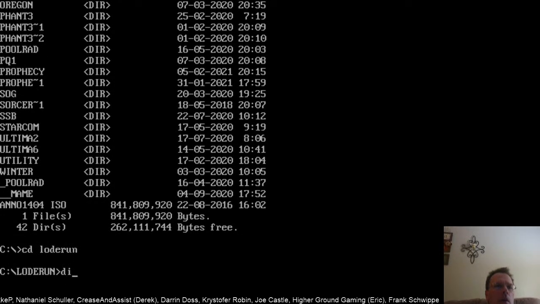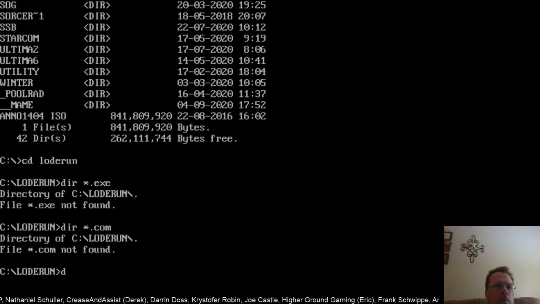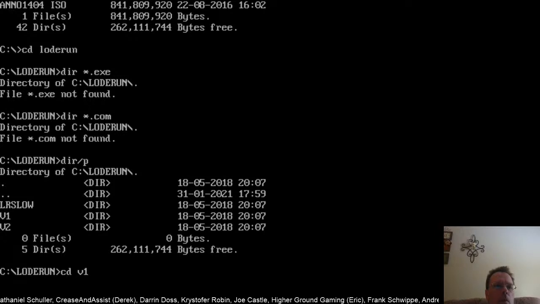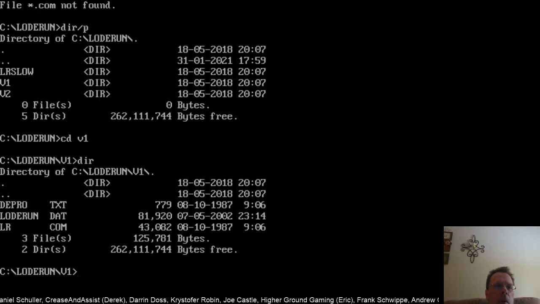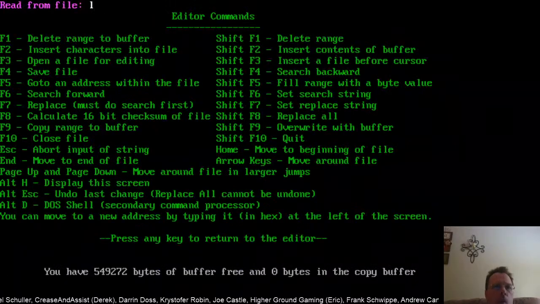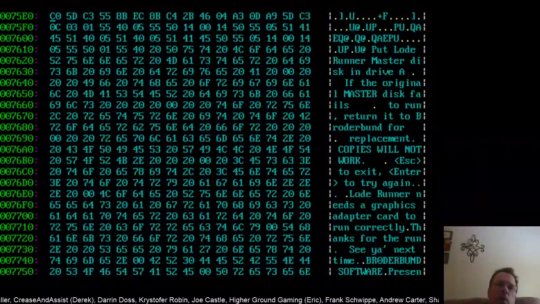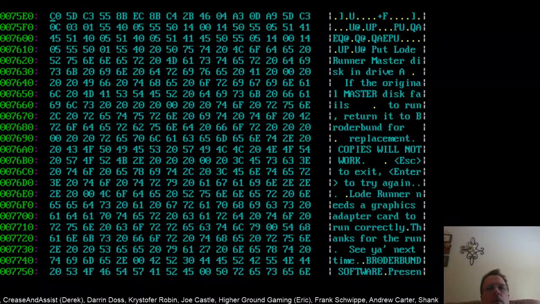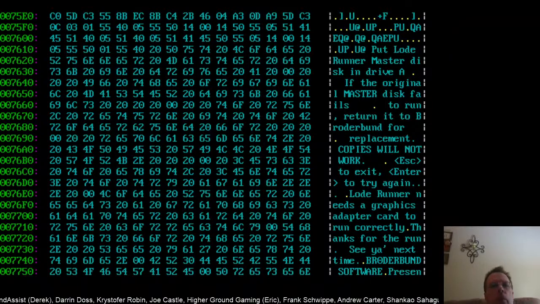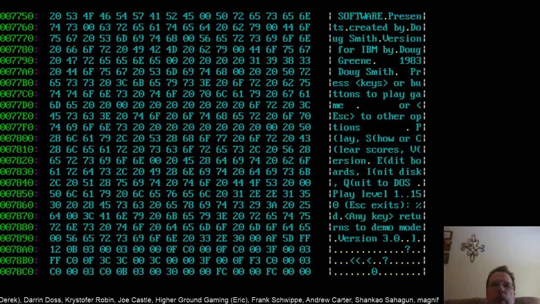Oh, here's Load Runner. It's a command file. Wow. For those that don't know, command files can only go up to 64 kilobytes of memory, so they're really small. And so most games and programs start going to EXEs. Only really old ones use command files. Broderbund for the IBM by Doug Smith.